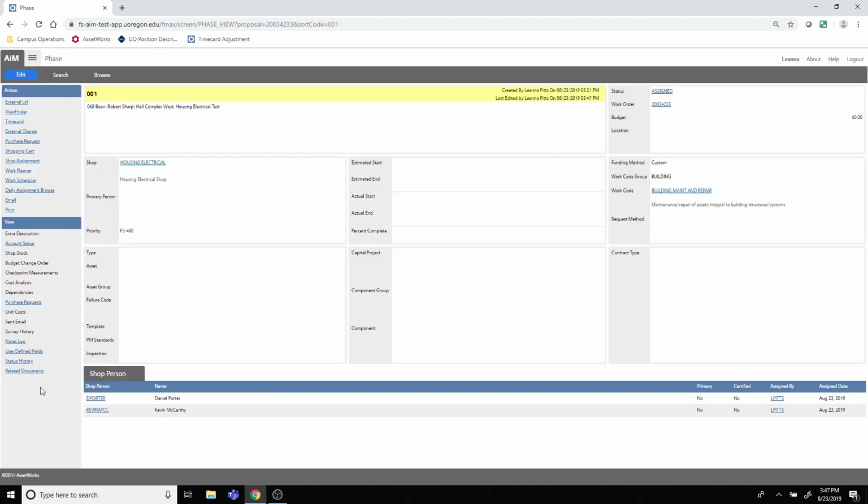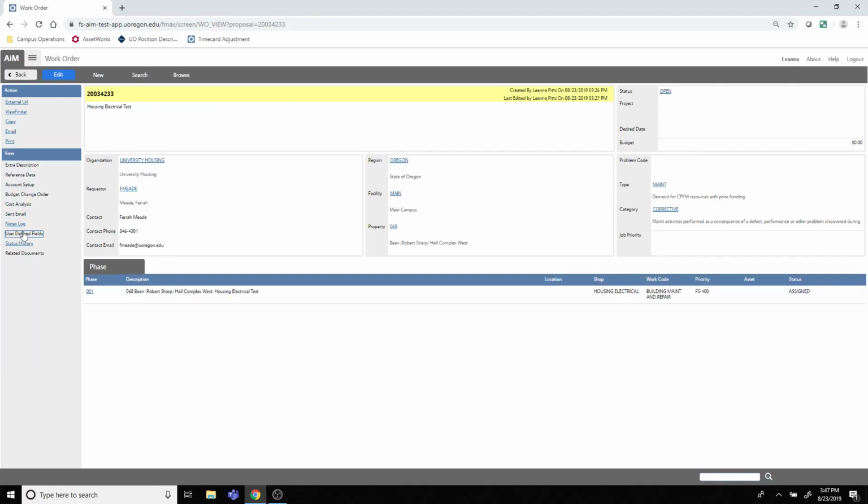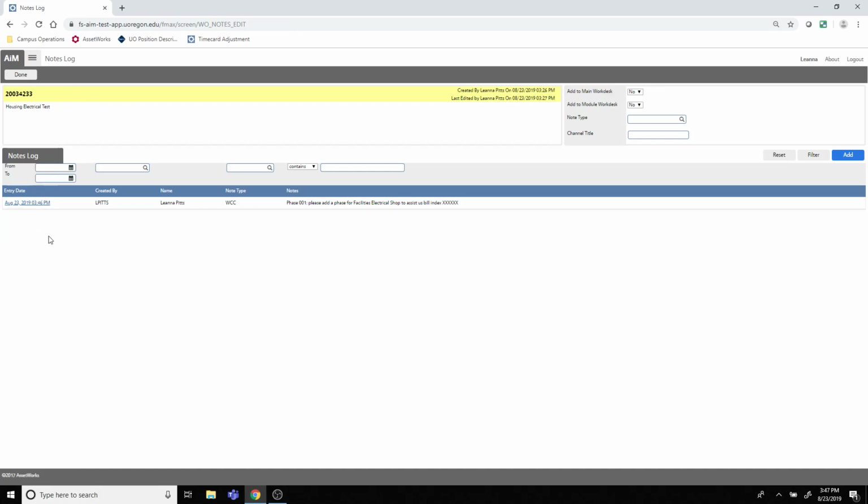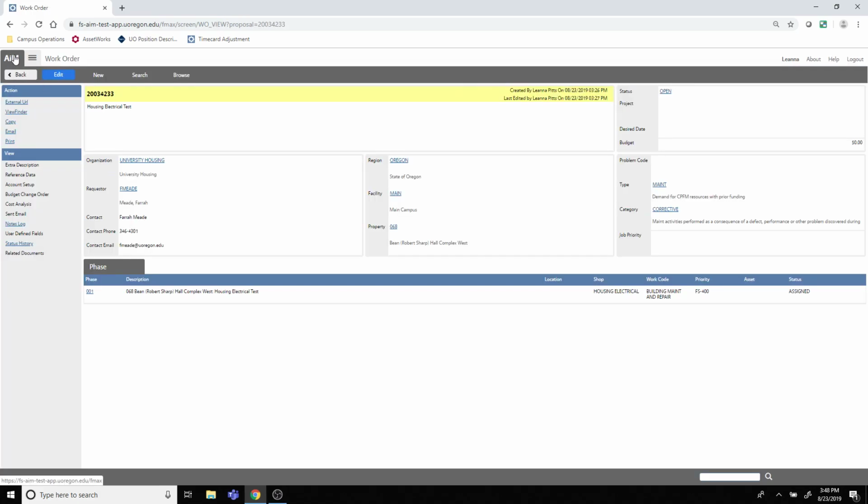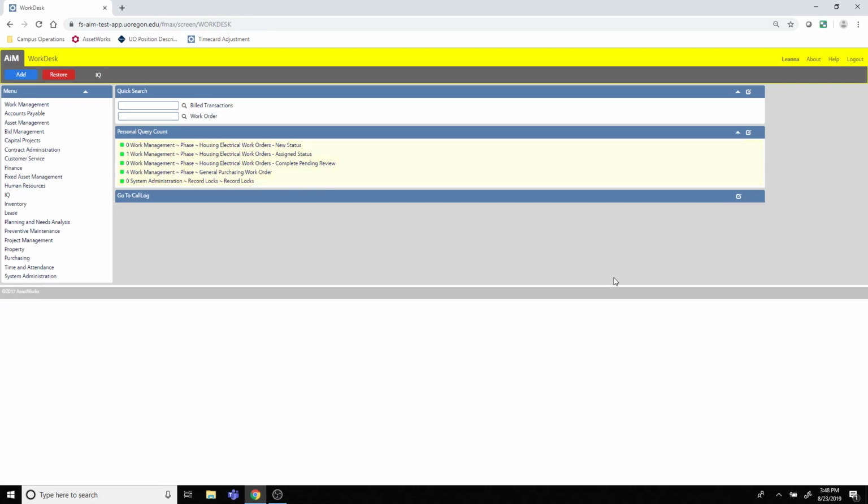Now if I go back to my phase, you'll see that I have related documents and I have a notes log. Those are two things that technicians watch out for. So if Rob was looking at this on complete pending review, he might want to read your notes and your related documents. And another cool thing is if they did add a phase for the other electrical group, all of the notes roll up here in order and tell you what phase they were on. So you can view all the different notes. So that's kind of an overview on that.